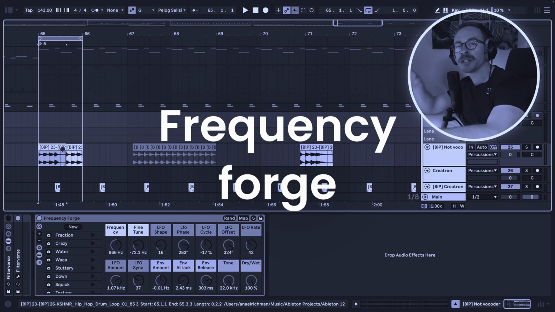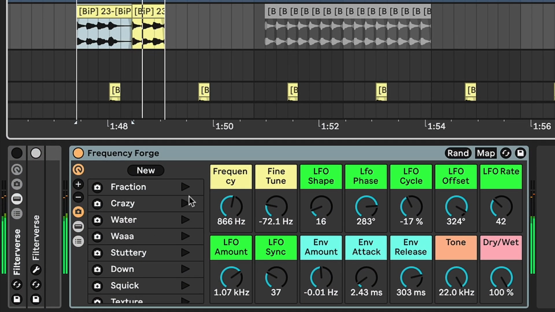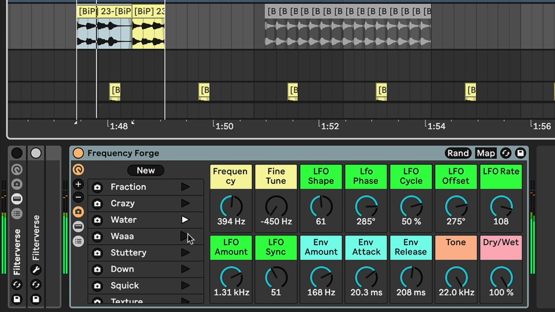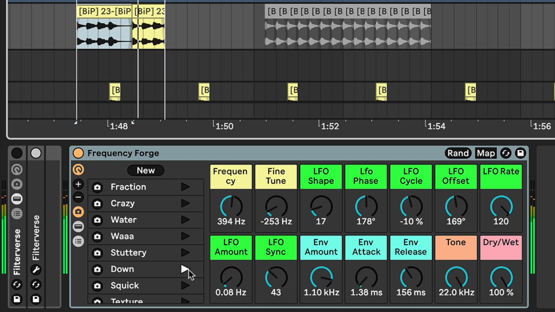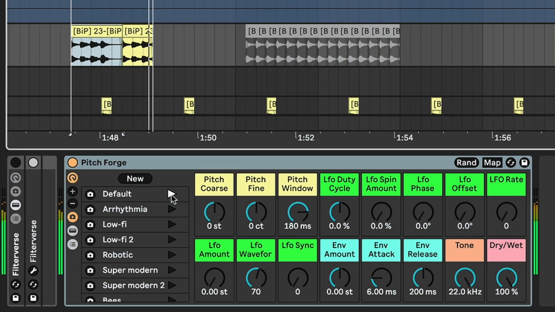Sick. Let's move on. So I've created this little percussion loop and I've loaded the frequency forward rack. So you get the idea. In a matter of a second, you can completely transform any sound. The pitch forge has a very similar principle.